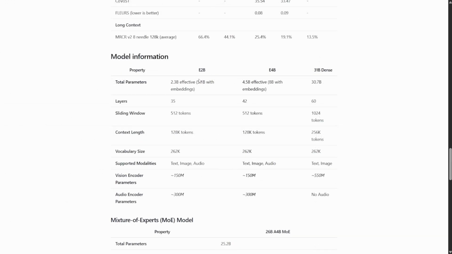Some of the model information: effective 2 billion and effective 4 billion. The E2B is 5.1 billion with embedding, but effective is 2.3 billion. In the same way, the E4B effective is 4.5 billion, and it has 8 billion with embedding. The number of layers is 35 for E2B, E4B is 42, and the 31 billion dense model is 60.